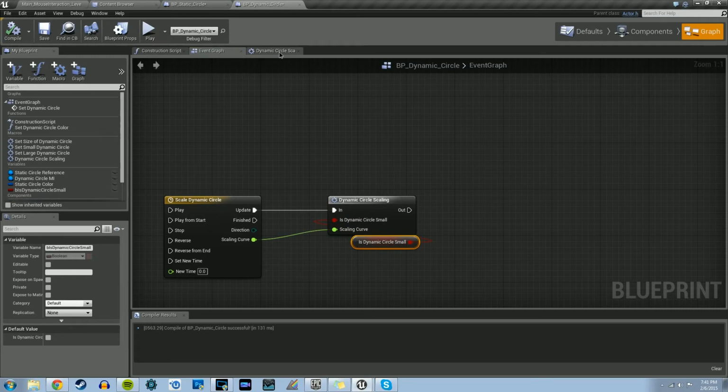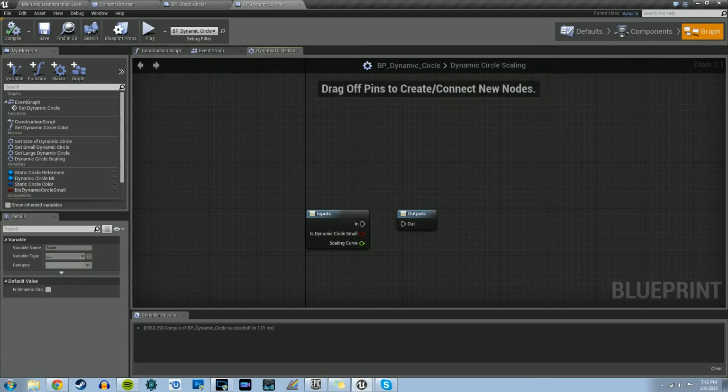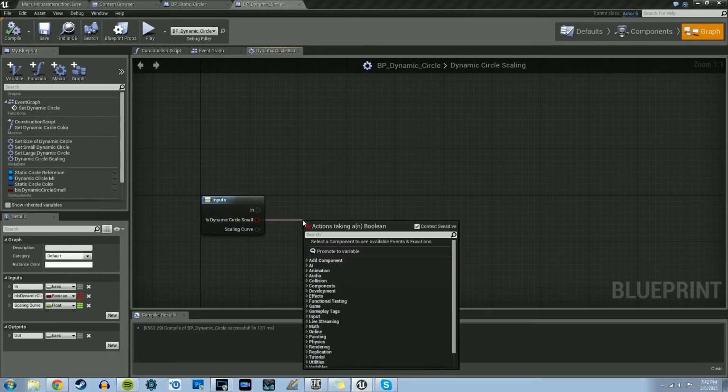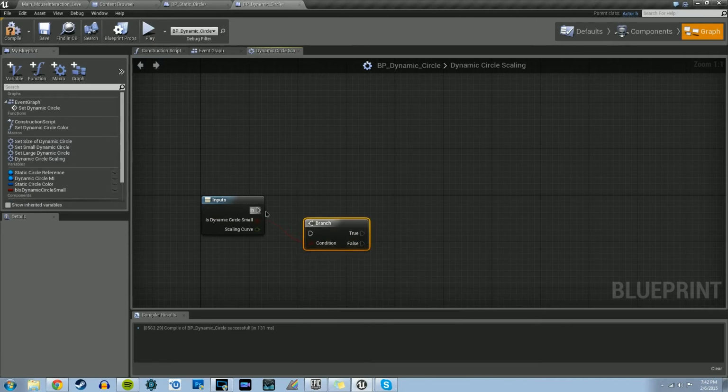So that's in place. So now we can actually go back into our macro here. And we're going to have to do a couple pieces of logic. So first, let's move the outputs out of the way. Let's drag from our Boolean input here and just call a branch and connect that up. So again, if the dynamic circle is small, we want to go ahead and multiply it so that if it's smaller, we want it to get bigger. If the dynamic circle is bigger, we want it to get smaller. So that's the logic behind what we're doing next.